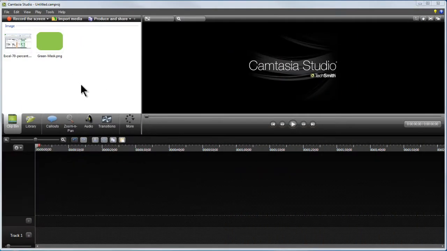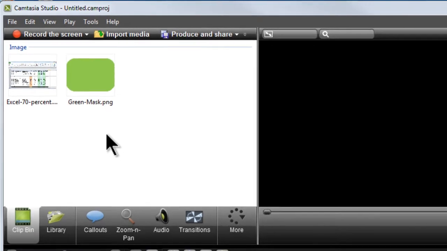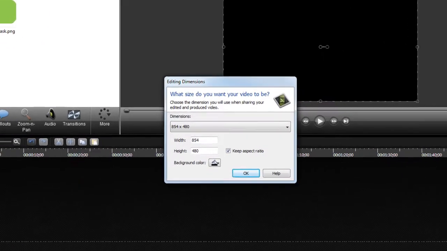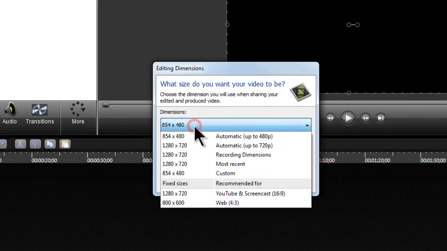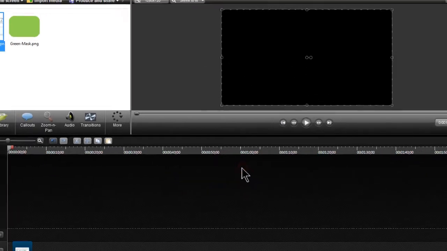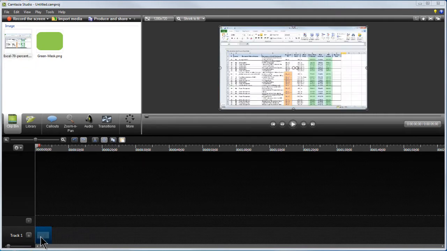Now let's switch over to Camtasia. I already have the overlay image, which is an Excel spreadsheet captured at 70% zoom, and the green image I just created. Drag the Excel clip onto the timeline. Set the editing size to what you want the final video size to be. Then drag it out to about 10 seconds.